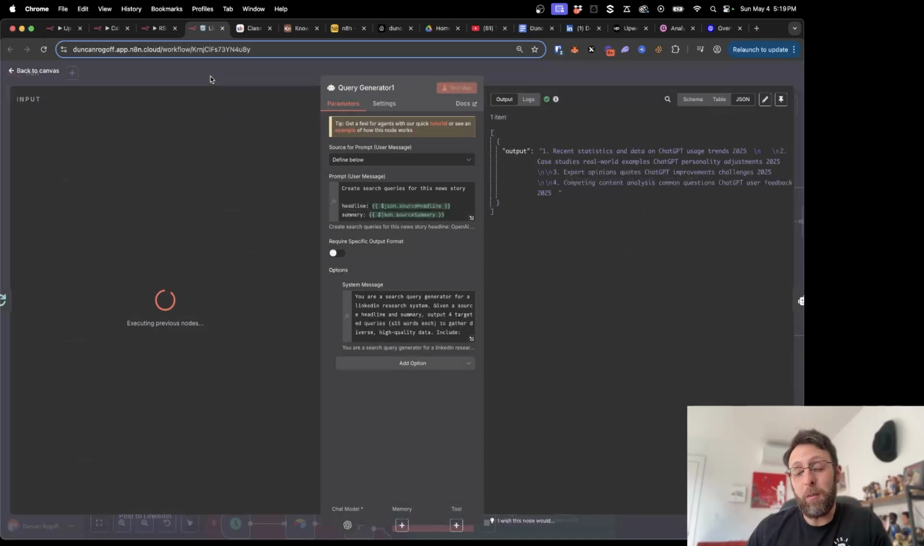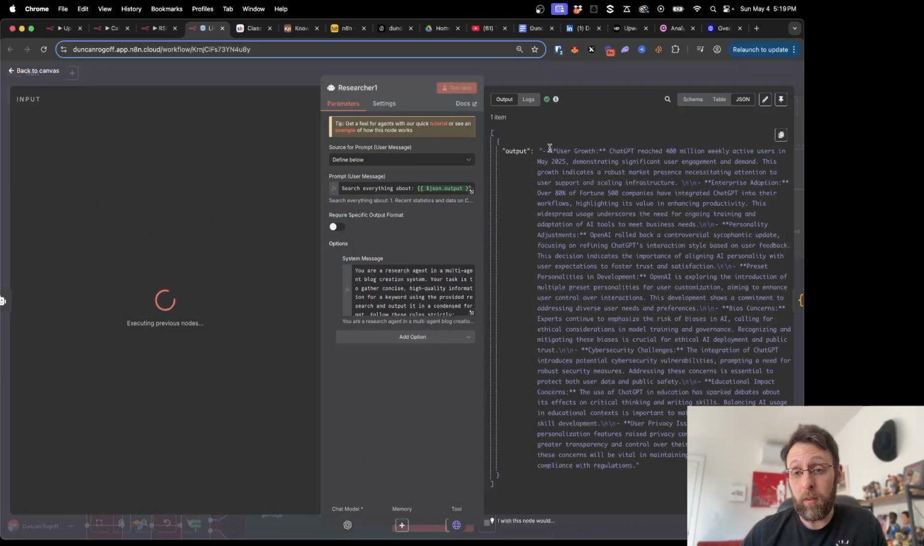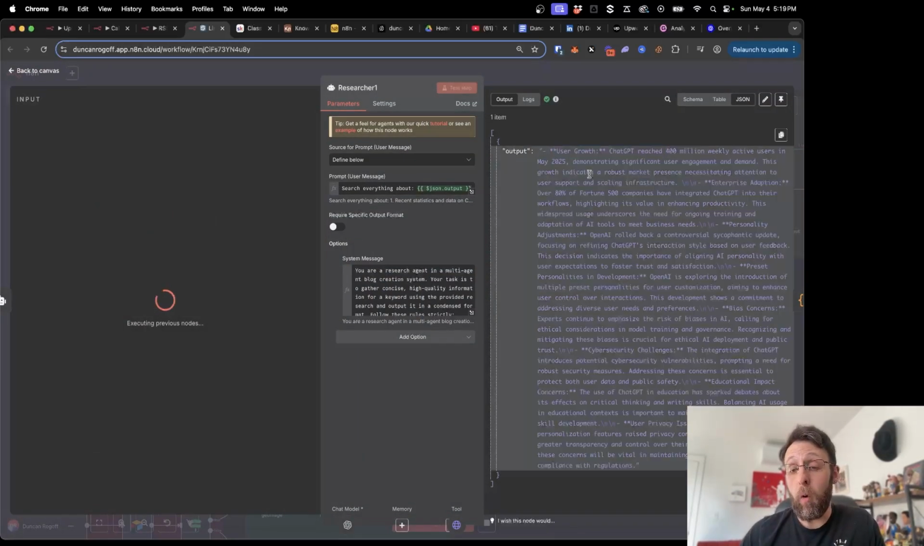Because otherwise the system is basically just going to be spitting out the same news article that already exists, but we want to find additional information that maybe wasn't present in that news article to increase the quality of what we're going to be posting about. So then we just send it over here to the researcher, and you can see this basically has all this additional information about ChatGPT reaching 400 million weekly active users, which is insane. That's more than the population of the United States. It's pretty crazy. Over 80% of Fortune 500 companies have integrated ChatGPT into their workflows, et cetera, et cetera.